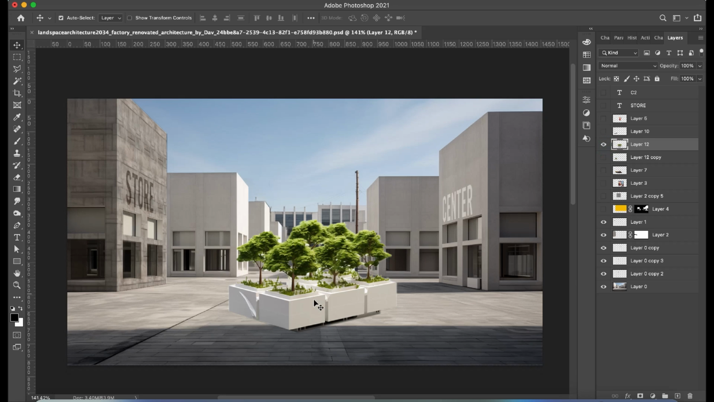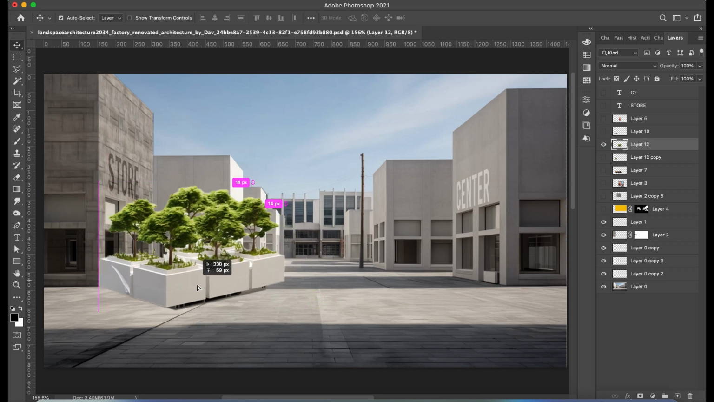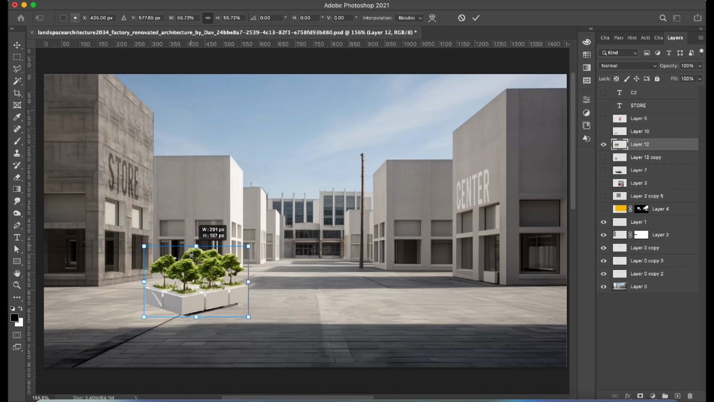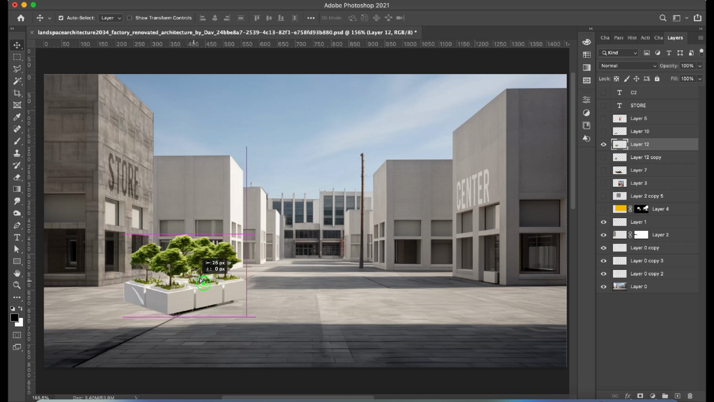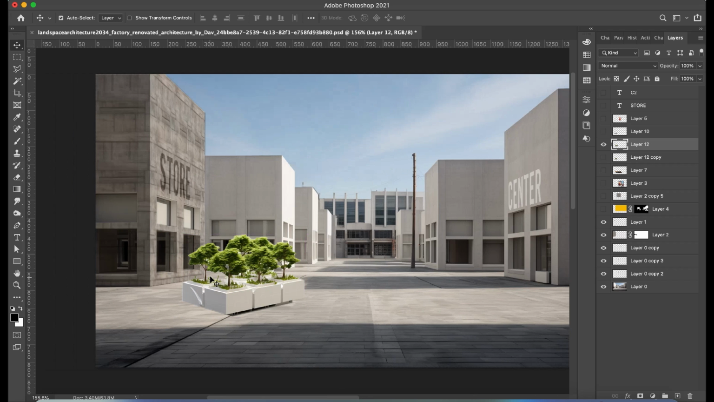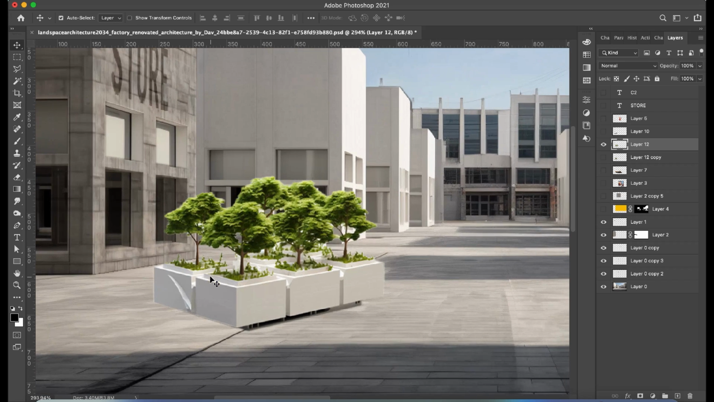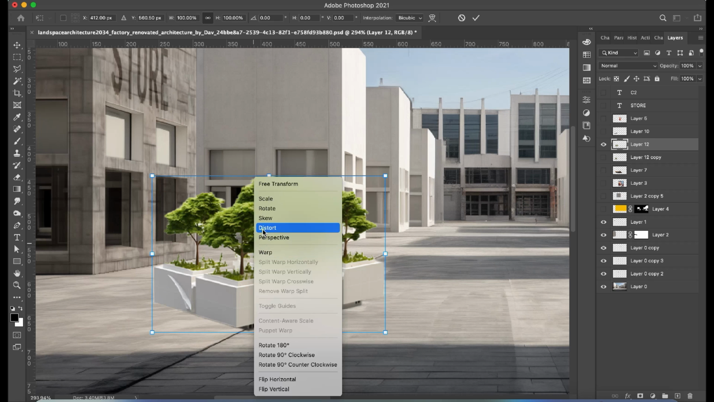Number 5. The Perspective Warp Tool. The Perspective Warp Tool is a game changer for rendering edits. Often, we don't have 3D models for every element we need, and the objects, like a car, bench, etc., we want to add don't have the right perspective. That's where the Warp Tool comes in, letting us adjust them seamlessly.